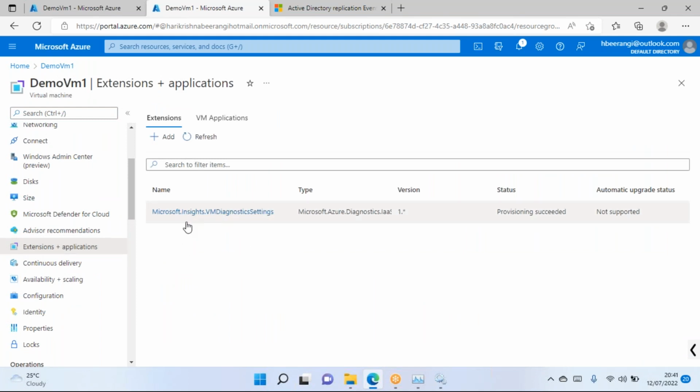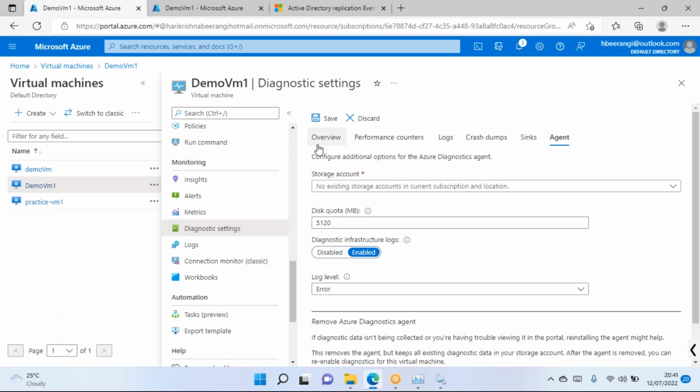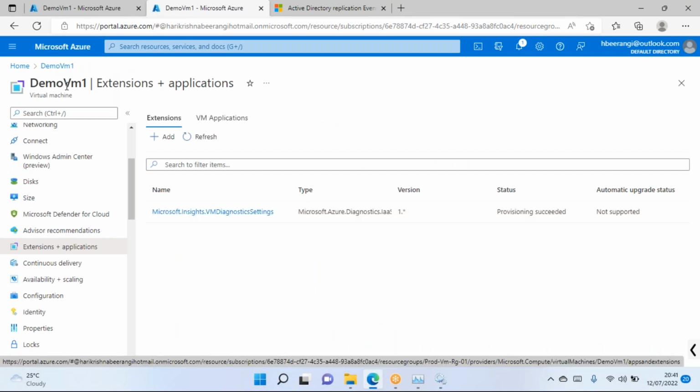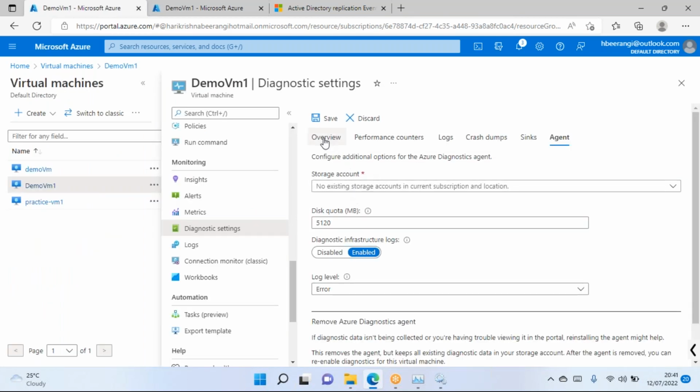ఇక్కడ చూసారా, మనము నిన్న మొన్న ల్యాబ్ చేసినప్పుడు we did not install any extension here. Now there is one extension. ఎలా వచ్చింది, ఇక్కడ డయాగ్నోస్టిక్ సెట్టింగ్స్ ఎనేబుల్ చేయగానే there is one extension. It means there is a software installed on this server, and with the help of this agent our data is going to capture to this storage account.